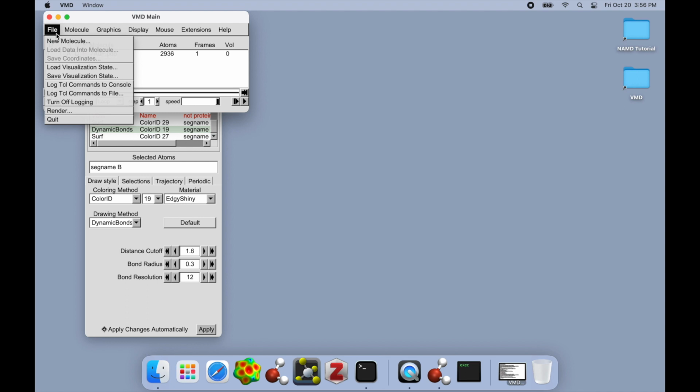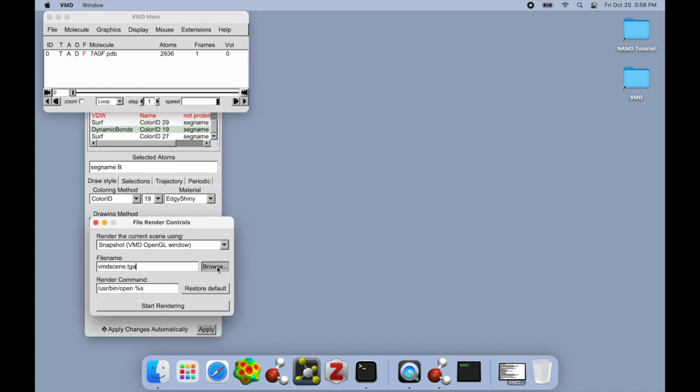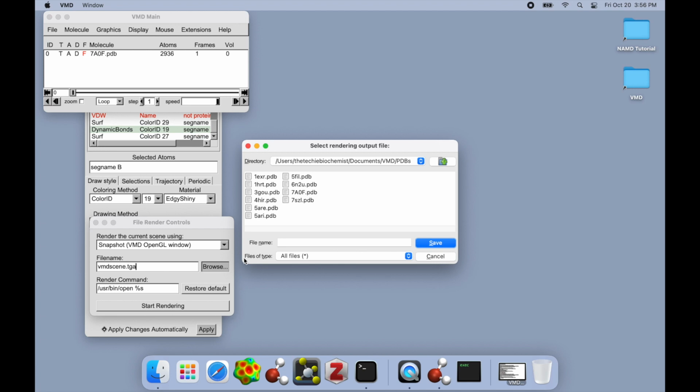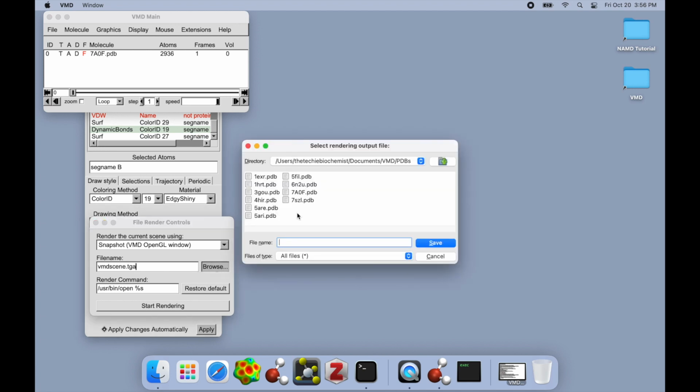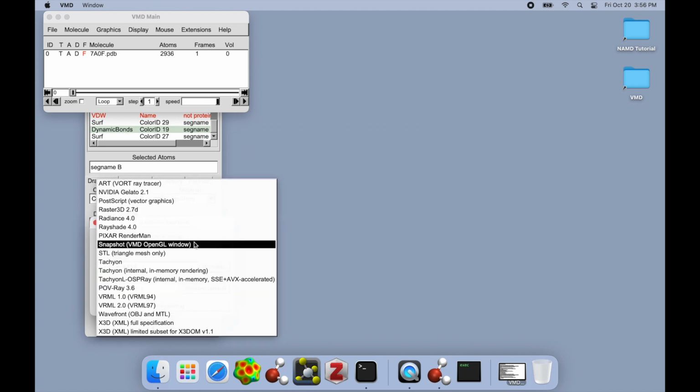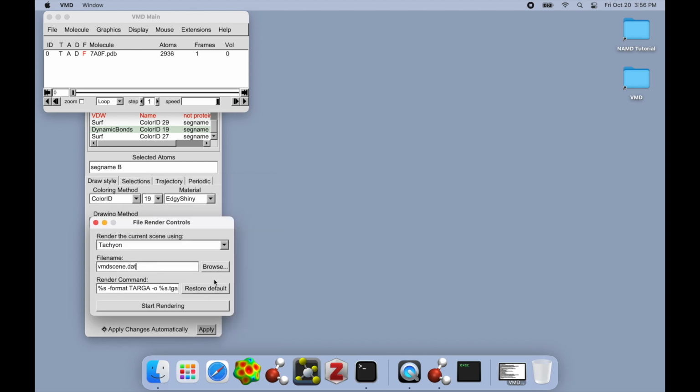So the way we're going to render is we're going to come over here and hit render. It's fine for it to render there, but I want it to render using Tachyon. And instead of the file name, I'm going to say 7A0F pretty. And I'm going to hit start rendering, and it's going to generate a TGA image file.